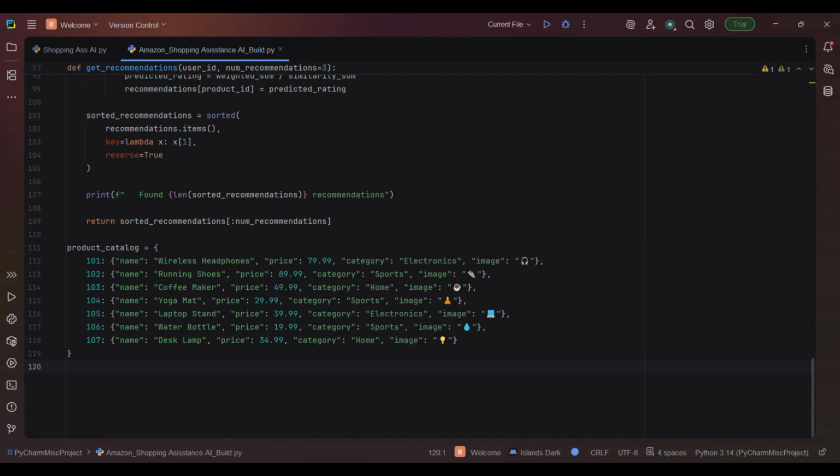We print the product catalog for one reason: to verify everything looks correct. This is a sanity check. AI predictions are just math. The product catalog gives that math meaning. This is where AI stops being abstract and starts becoming useful.